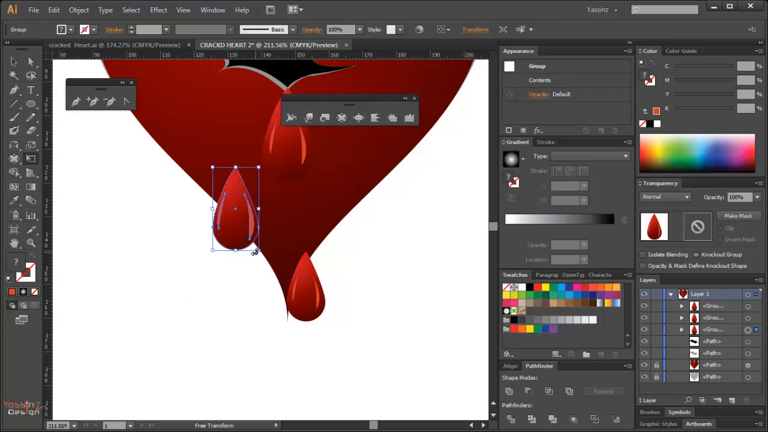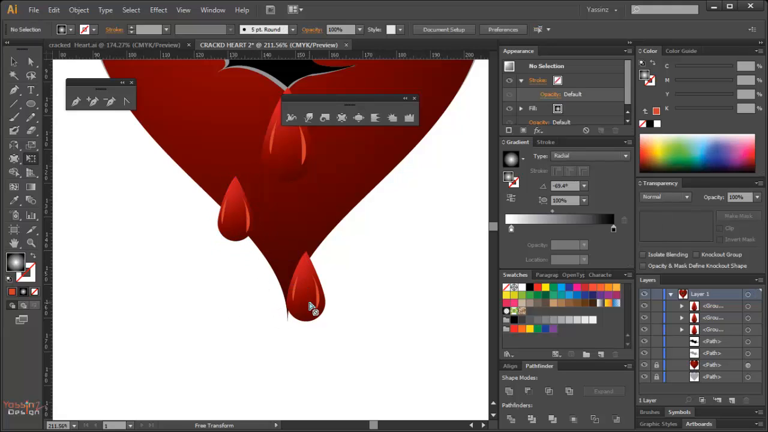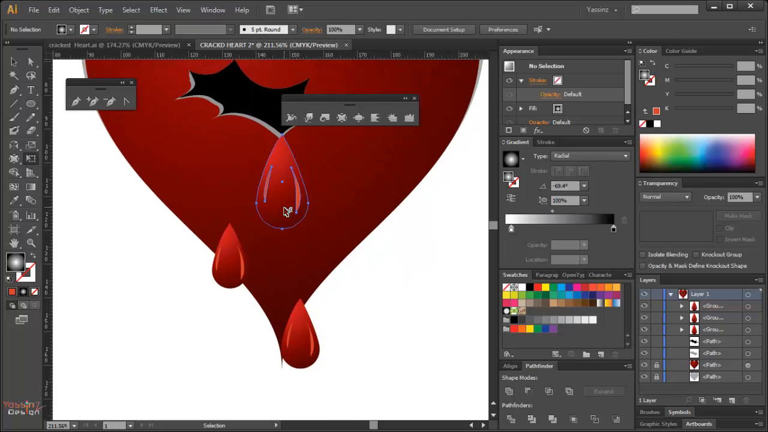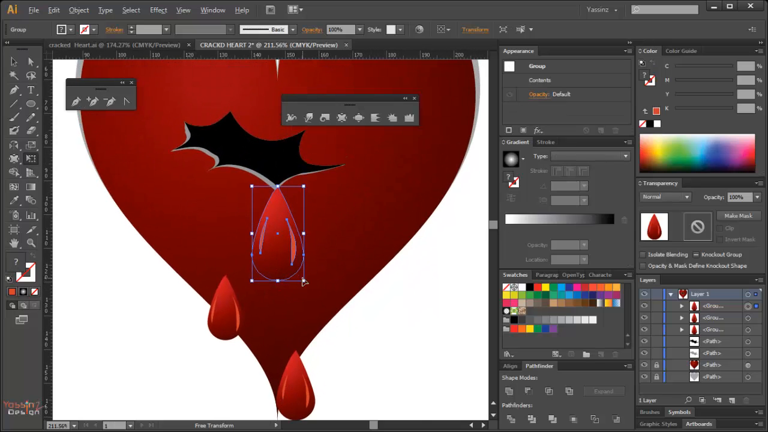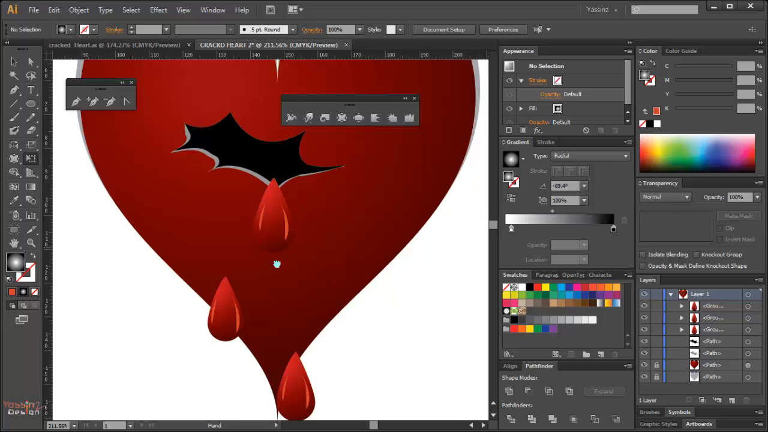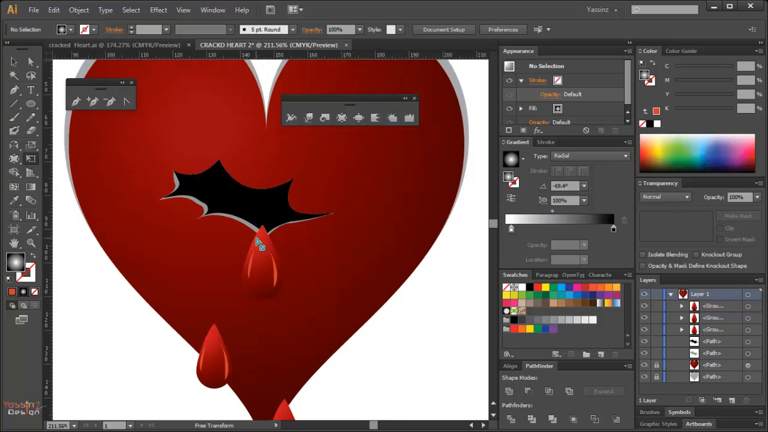The whole group. Hold Alt and Shift to constrain the proportions. This one maybe also should be smaller. Too much, something like this. Okay, so I want to make it as if the blood is going out from the crack.